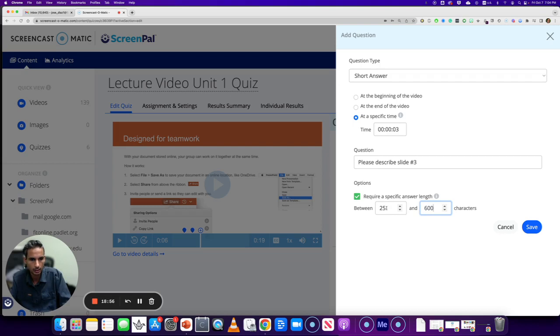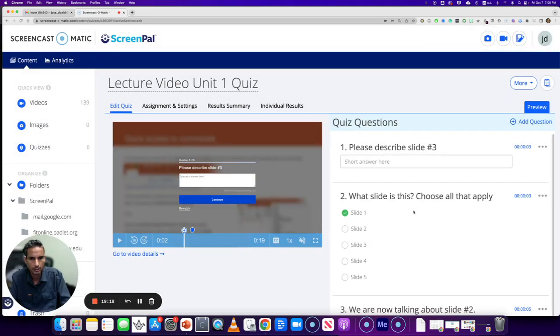And then maybe I want the minimum to be more than 25 characters, let's say 100 characters. So between 100 characters and 600 characters. This is similar to Twitter, where a Twitter post is limited to a certain number of characters. Okay, this looks pretty good to me. Let's go ahead and click save. So now we have 3 questions.